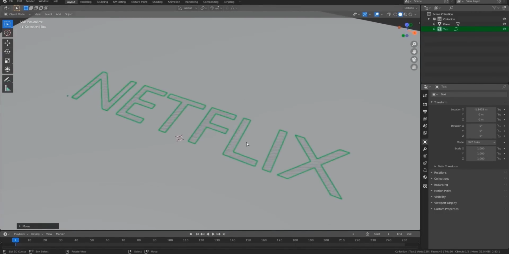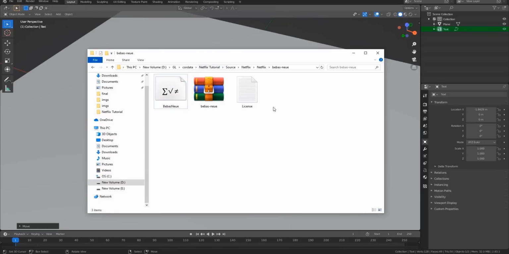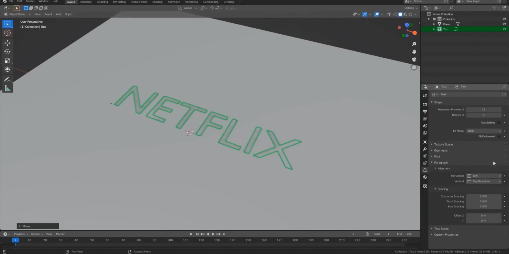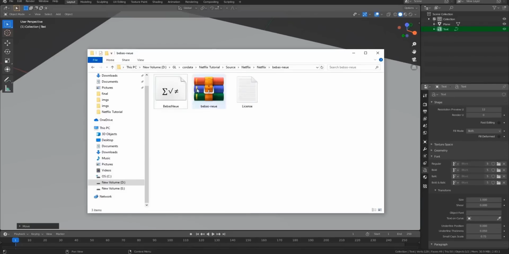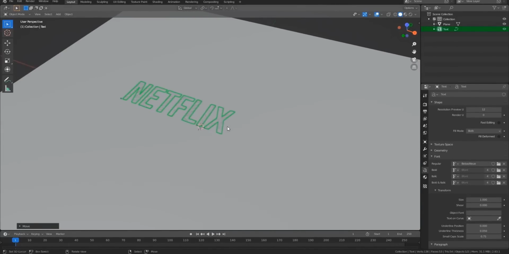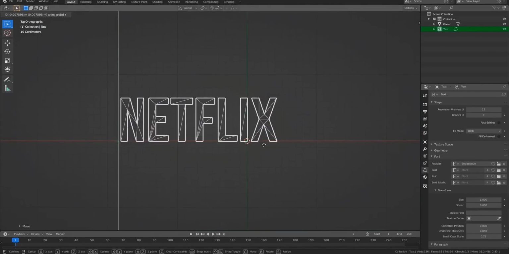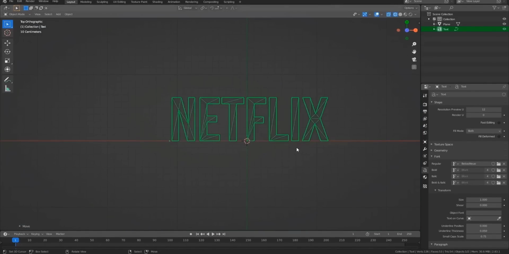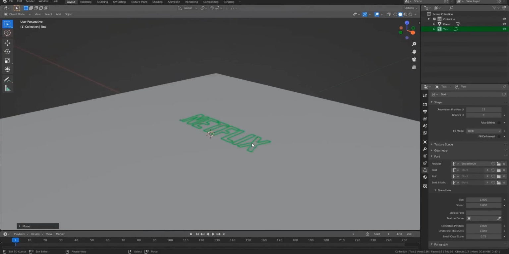Now we need to import the font that I have here. It's called Bebas Neue, and you can just download it from Google. I'll share the link in the description, so you can download it from there. Let's go here to the font section, click on this, copy this link and paste it here. So now we have this font here, so I'm going to reposition this. This is perfect. Great.